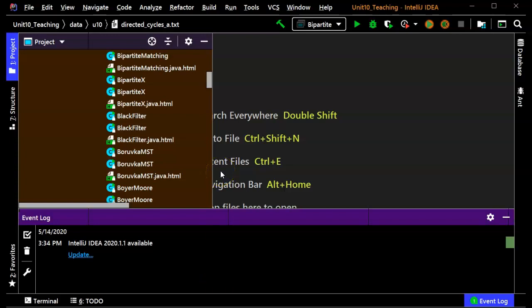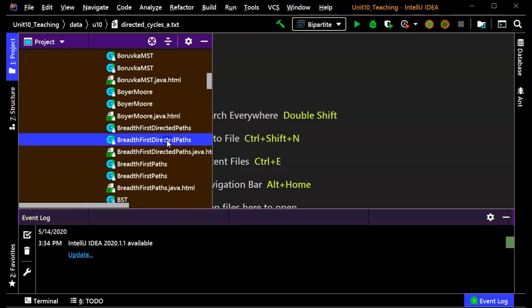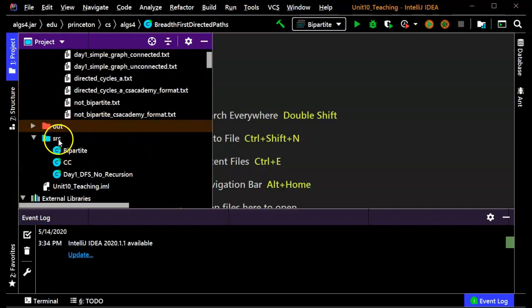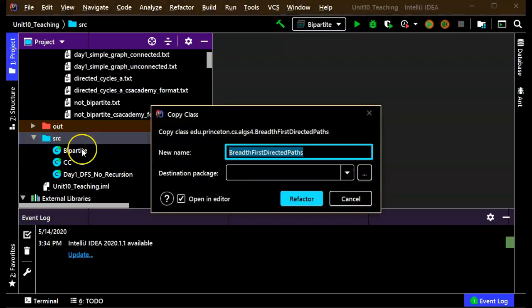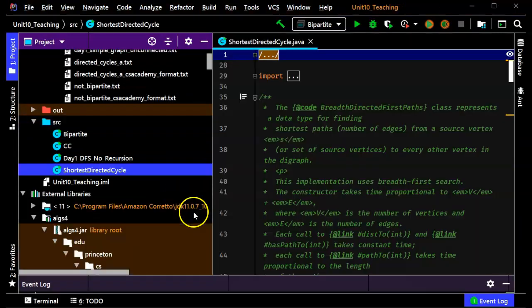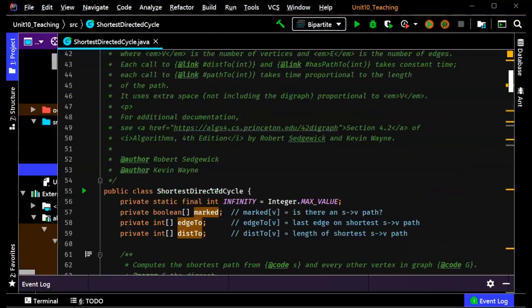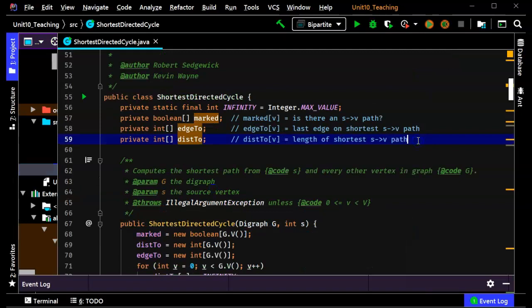Let's jump over to IntelliJ. In IntelliJ, we're going to start with a file that they have, the breadth first directed paths. You can make a copy of that and then bring that up into your source, and we'll rename it. Let's call it shortest directed cycle. And going into this, we're going to be able to follow their code pretty closely.